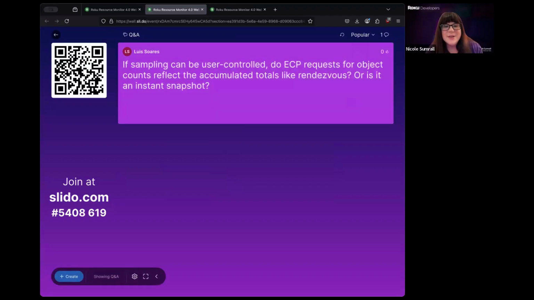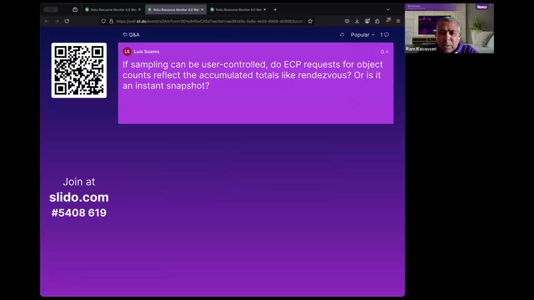If sampling can be user controlled, do ECP requests for object counts reflect the accumulated totals like rendezvous, or is it an instant snapshot? I can take this one. First, the sampling is controlled for the entire session. So you set the sample interval you want before you start the session. Once you start it, you can't change the sampling interval until you stop the session.